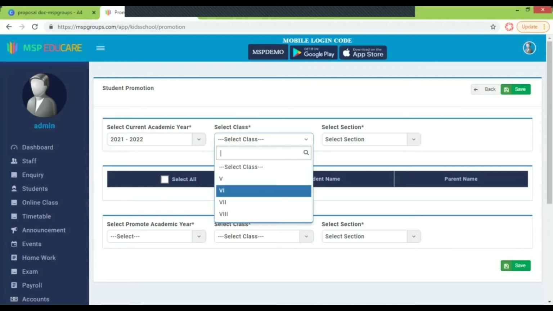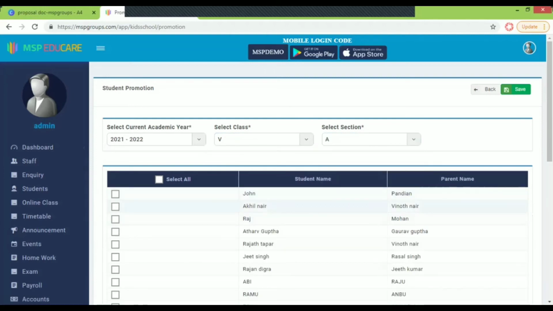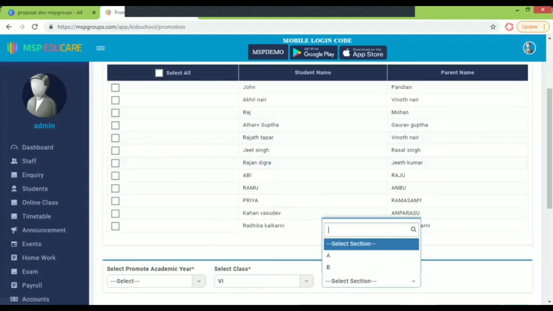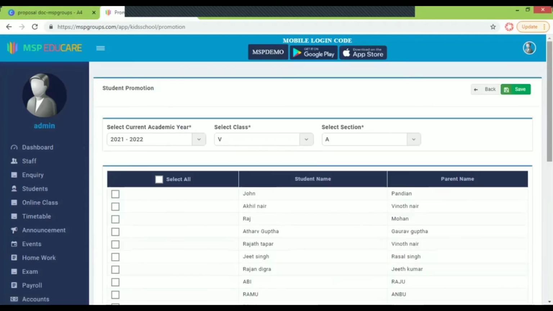As of now, you can just select the current academic year, the class and the section, and you could select the students who are all moving to the next year. You could just select them, give the next academic year, the class, maybe from 5th to 6th, and the section. So this is like promoting the students from one year to the next year.